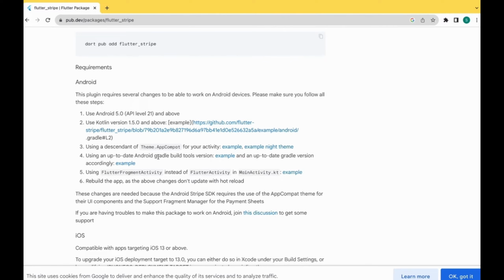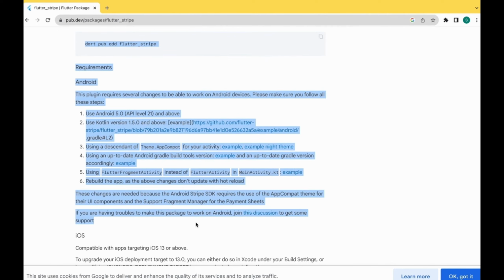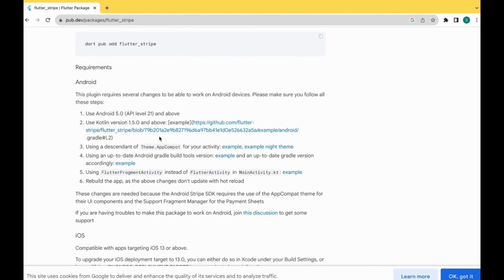So in the Android, it has written the complete setup for Flutter Stripe, and in the iOS it has written the complete setup. So let's move, and first I will do the Android, then we'll move to the iOS. So in the Android, here comes our first point: use Android 5.0 API level 21 and above, which is already done. You don't need to do anything here.